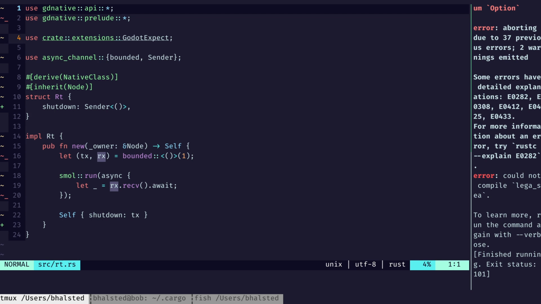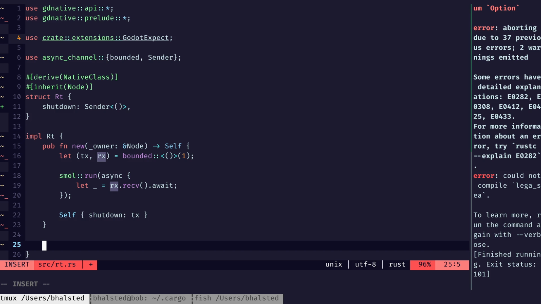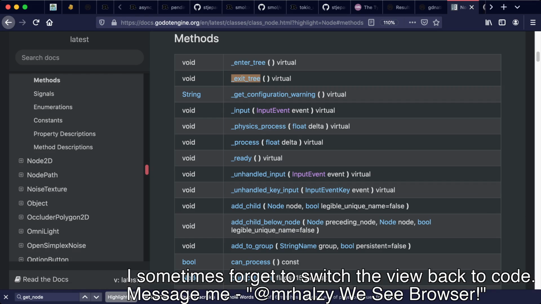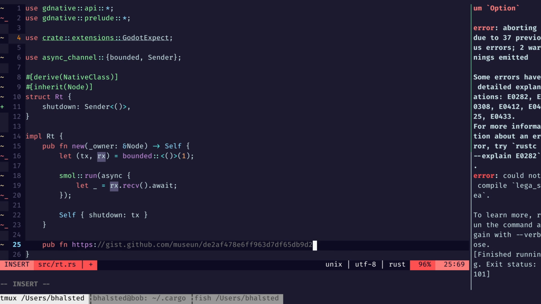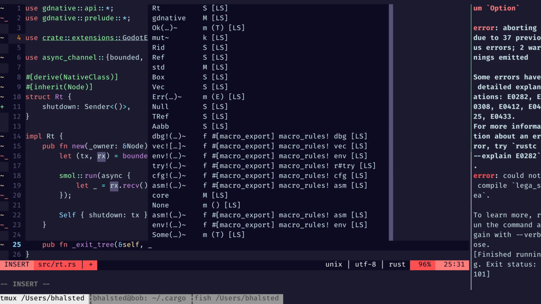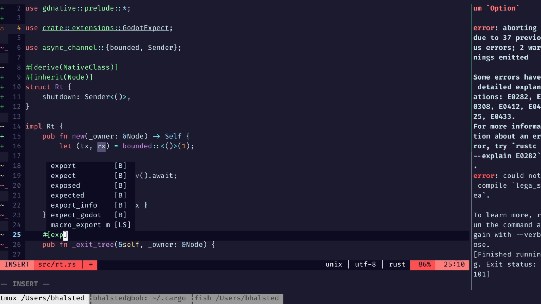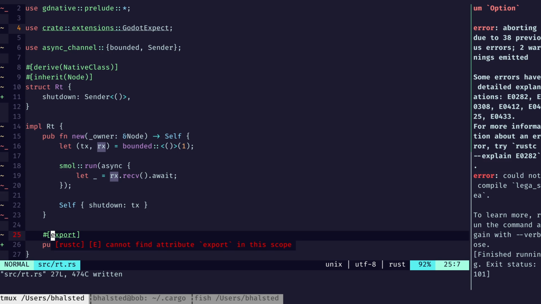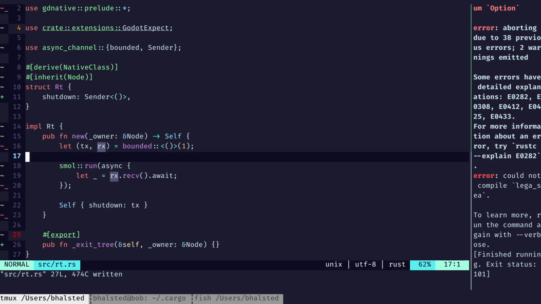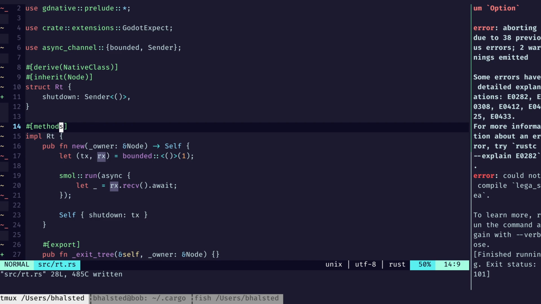So back to the code. All right, so we're going to have this. Start small, there we go. Now we're going to implement exit tree. Exit tree will take a self on that, ignore the owner, returns nothing. We have to export that. Can I export? Oh, we need methods. There we go.